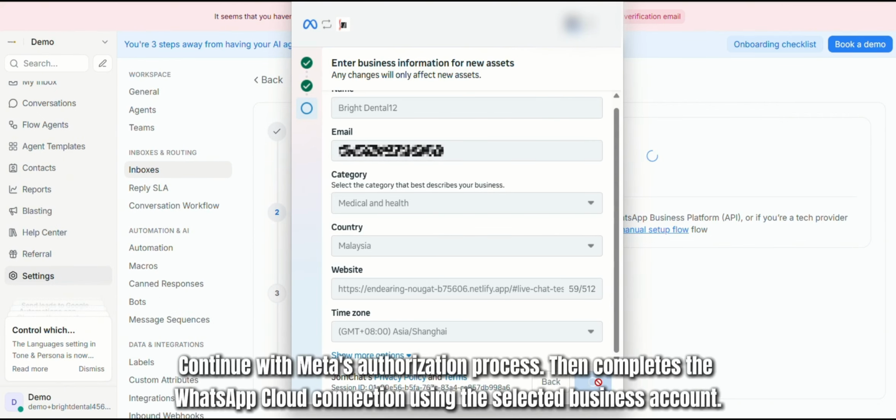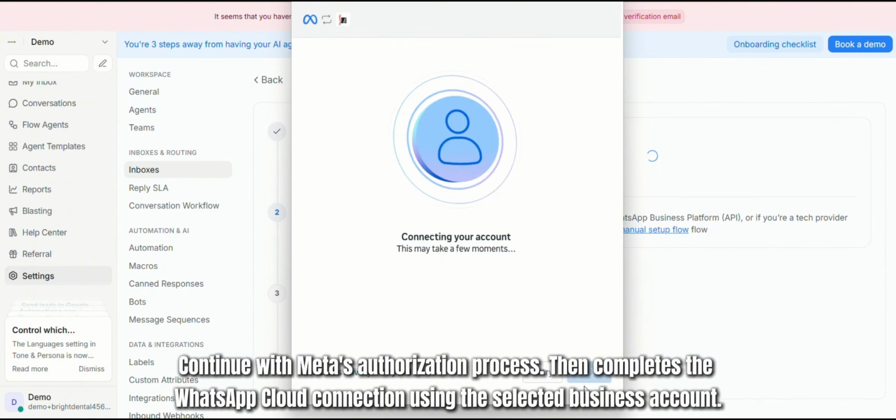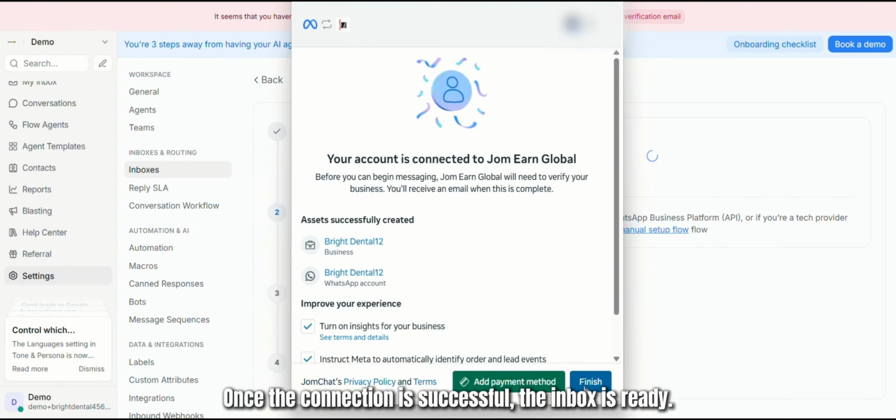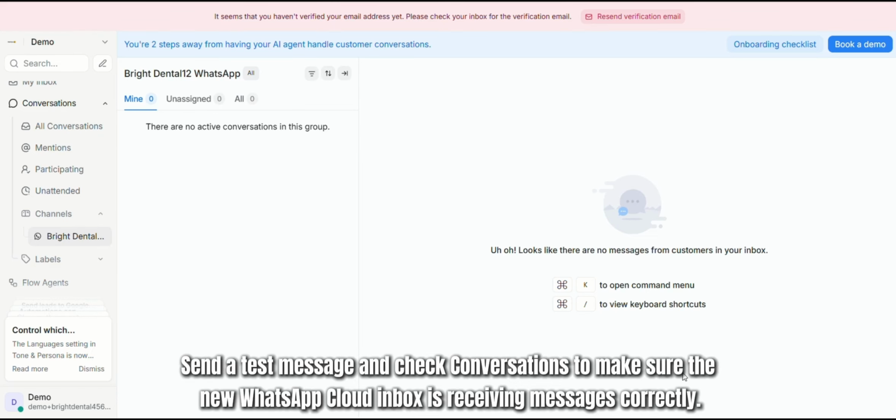Continue with Meta's authorization process. Then complete the WhatsApp Cloud connection using the selected business account. Once the connection is successful, the inbox is ready. Send a test message and check conversations to make sure the new WhatsApp Cloud inbox is receiving messages correctly.